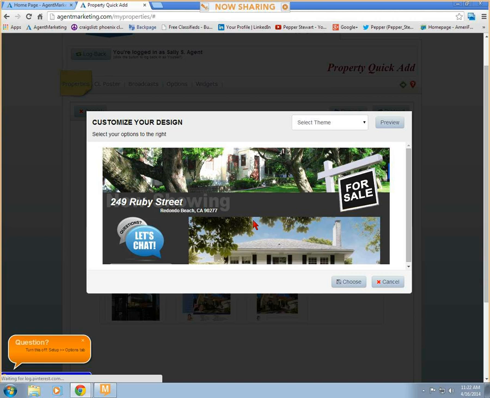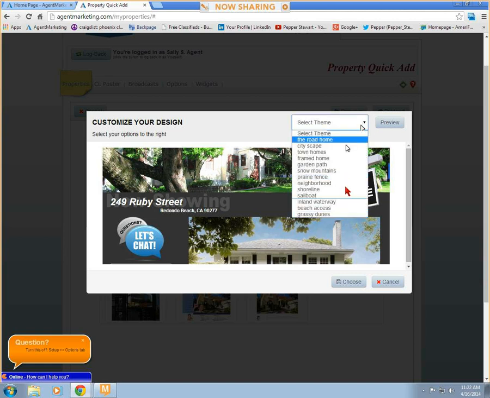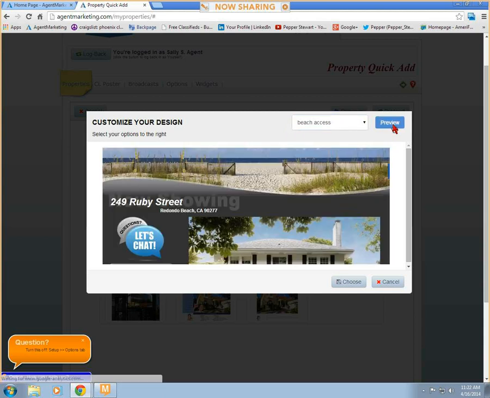What you do is you click on it, and then you'll see theme. You've got all these different options. So let's say I want to say, well, what's beach access look like? Oh, that's really nice. I'm going to go ahead and choose that.